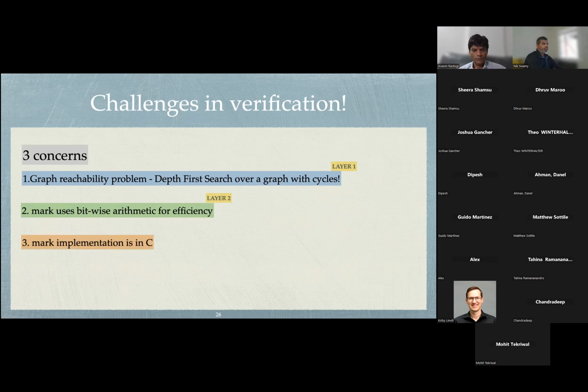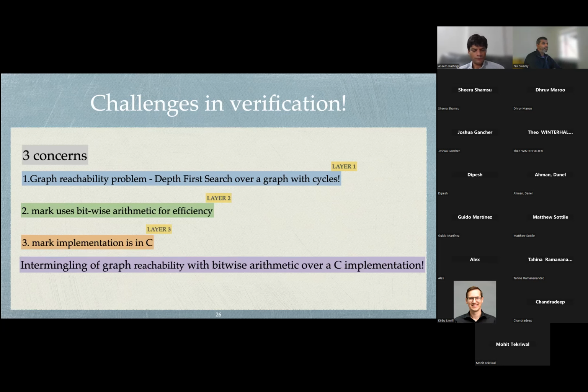Now, finally, the mark implementation should be in C. Writing something in C has its concrete memory requirements. We need to obey certain concrete memory properties, like fixed length buffers, buffer overflow should not happen, and there should be disjointness. Those kinds of things form layer 3. So these three things are intermingling in this problem: graph reachability with bitwise arithmetic over a C implementation.